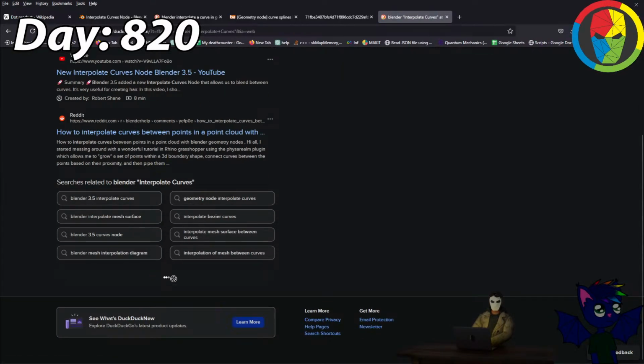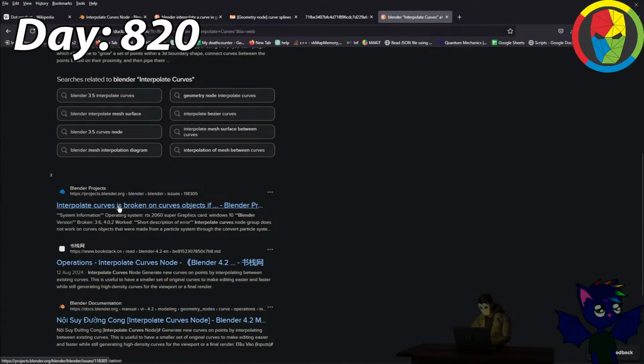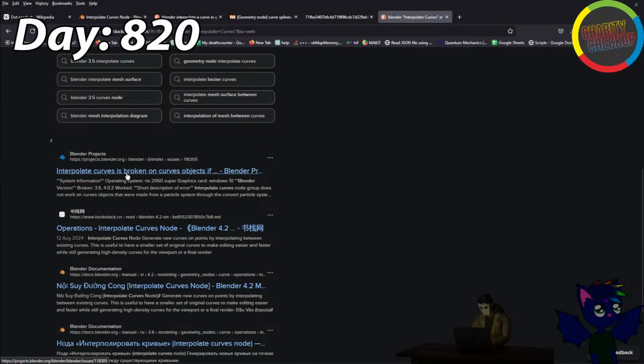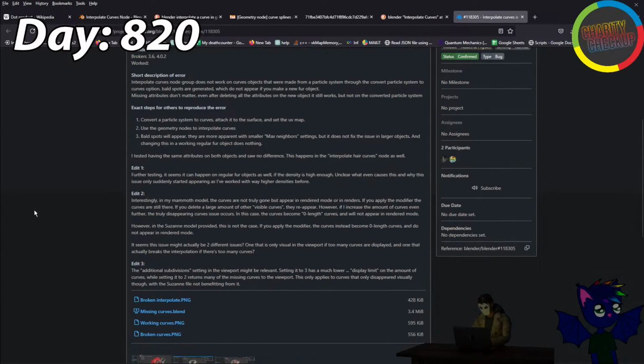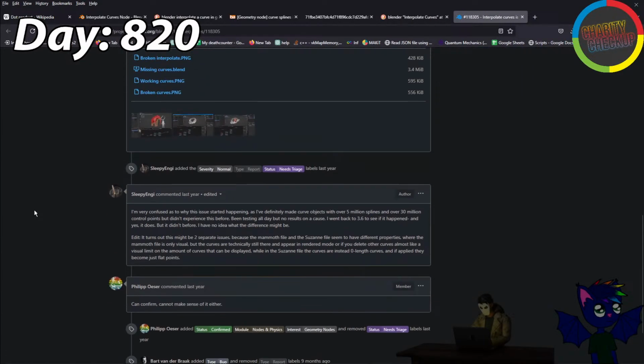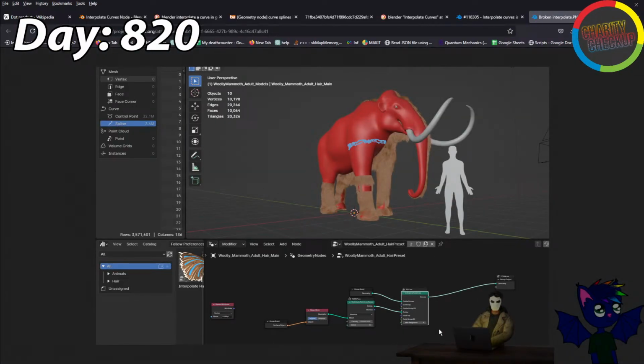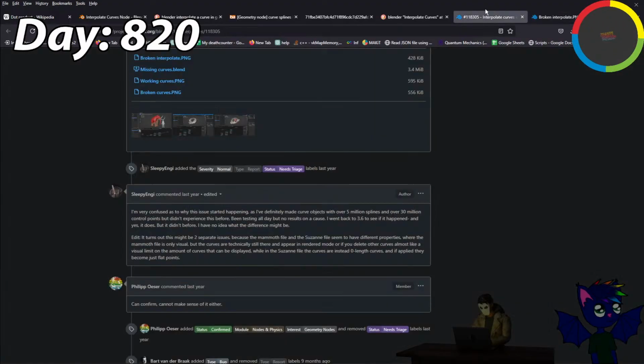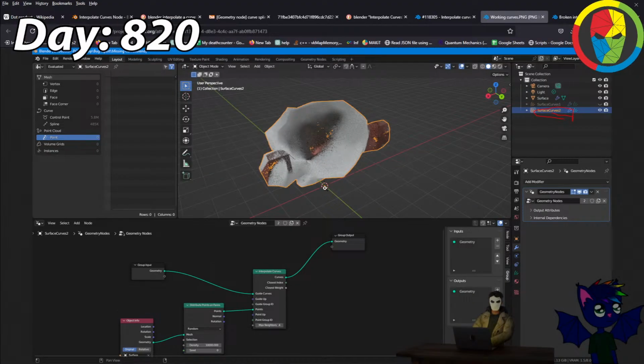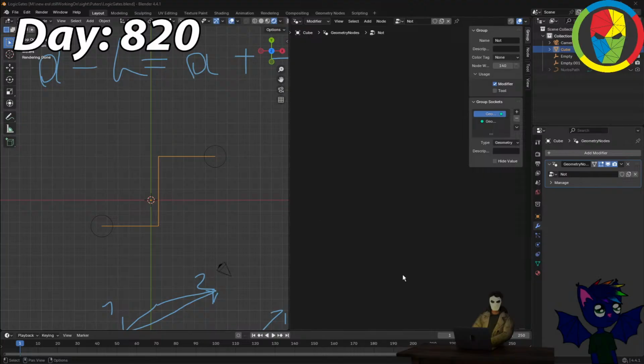Could I has an example? How do you interpolate curves? Oh, what now? Oh, what now? Oh, absolutely what now? I have no idea how that works. Whoops.